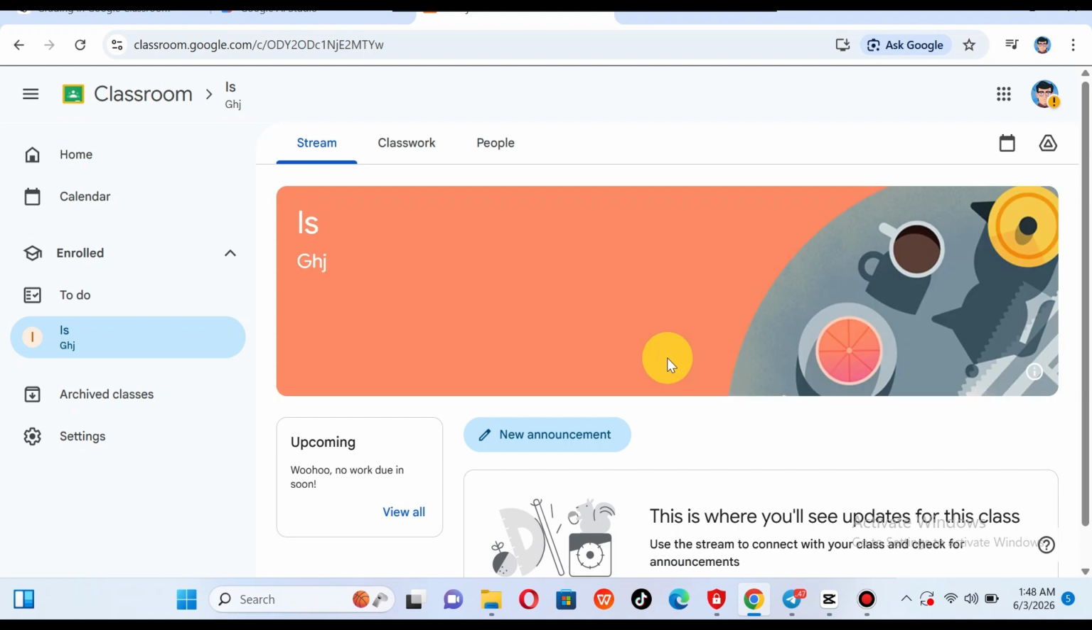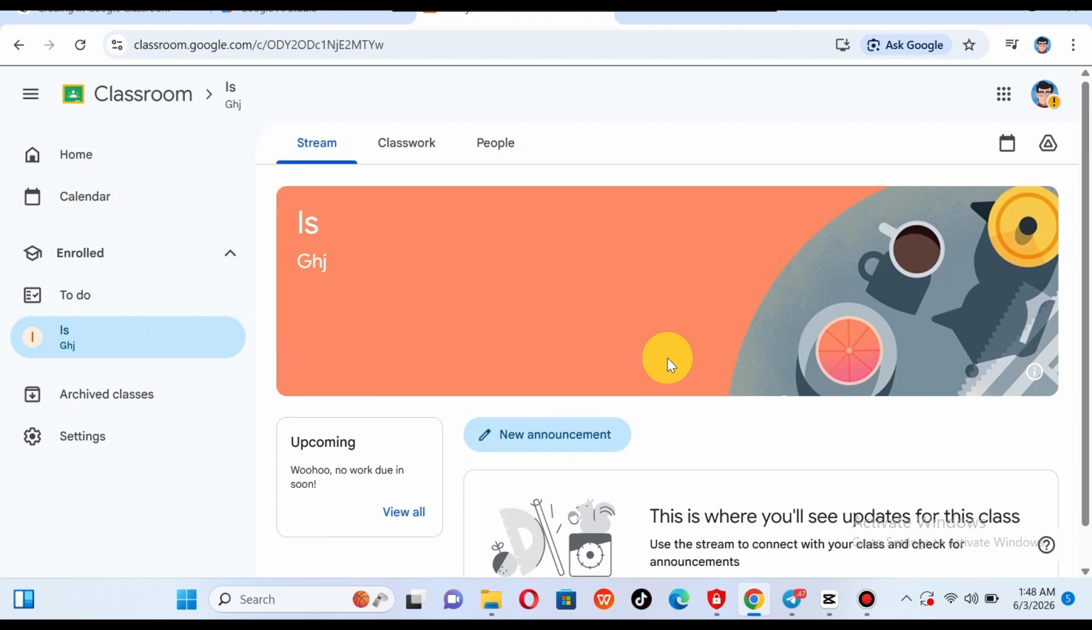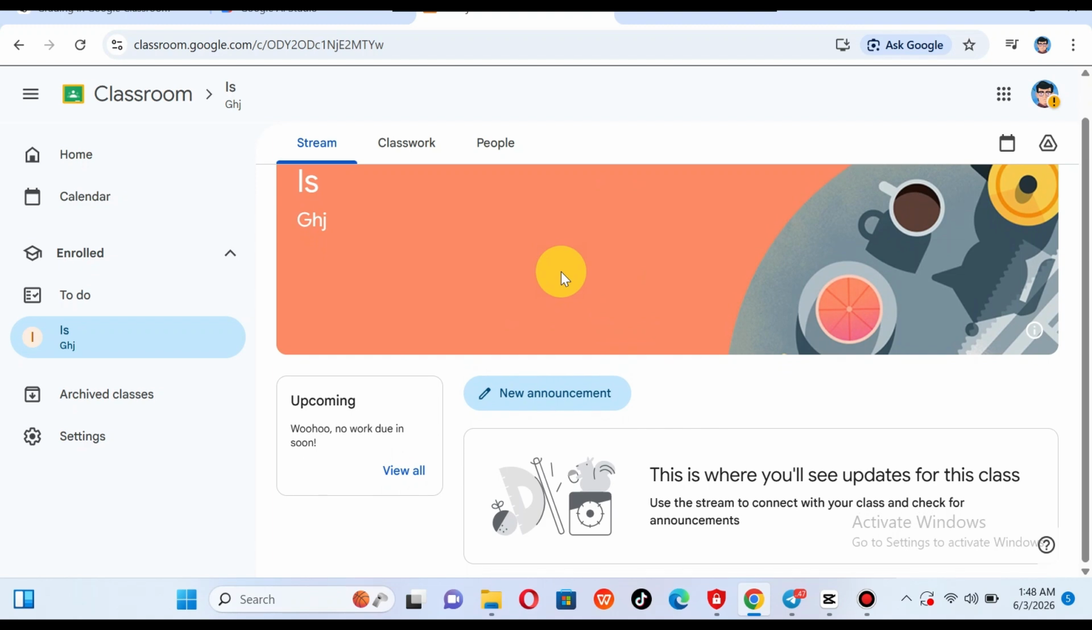If your teacher invited you by email instead, simply open the invitation and click Join. Once you've joined, you'll be able to view assignments, announcements, class materials, and upcoming deadlines. And that's it. You've successfully joined a class in Google Classroom.